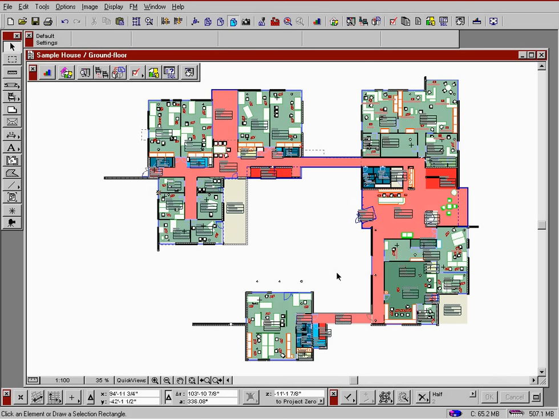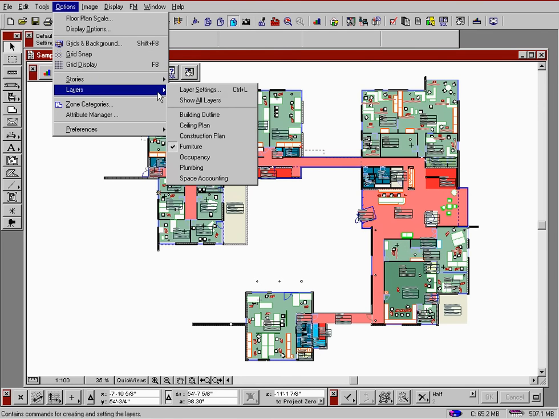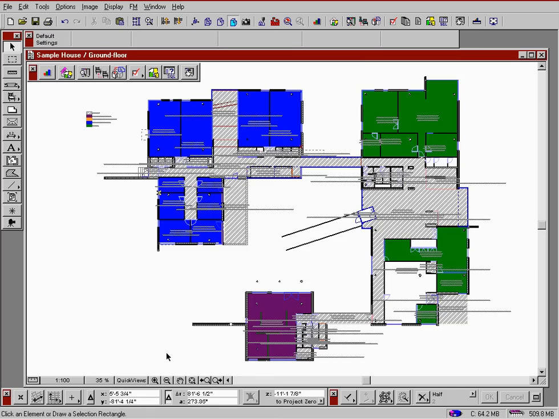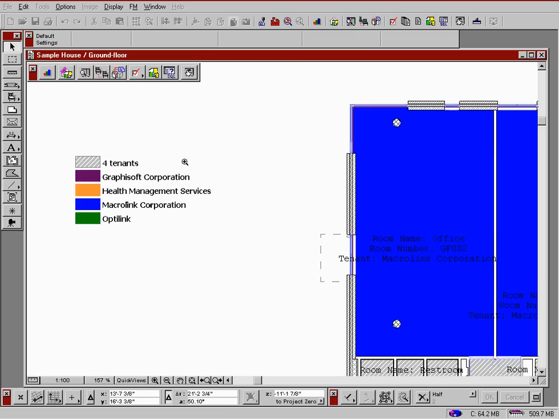We are now looking at the ground floor of the central building. If you want to see, for example, which rooms are occupied by tenants during a given time interval, we can choose to query the program by selecting a layer combination from the pop-up menu. CAFM then displays the rooms using color coding to differentiate between tenants. A legend is supplied in the window to define the tenants.